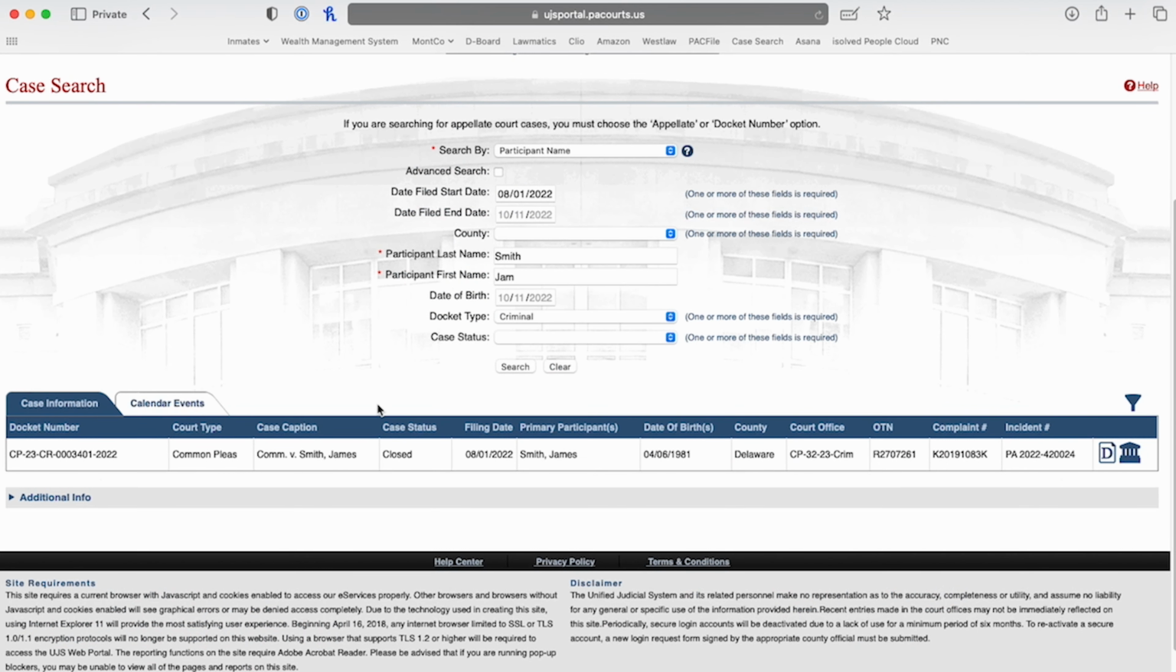Okay, we cut out a little bit there of me experimenting with who I could find, but I eventually found a James Smith. So I don't know anything about this case, I don't know anything about this person, but just to show you what you can find. You don't have to do the date filed start date, and usually I wouldn't recommend it unless you're looking for something very specific. But if you have the person's name, that's good enough. So you would type the name in, docket type is going to be criminal, and here you see everything.